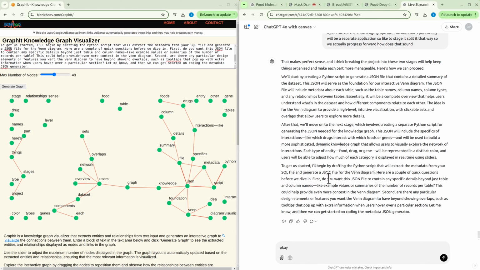Those are very good questions. The first one, if you want the JSON file to contain any specific data beyond just the table and column, well, yes, we can have a few examples. Eventually, I see the Venn diagram to be interactive. So you can see, for example, to begin with the 10 tables, and then you can click on each table and it will open more and more information about what's in it. And yes, eventually it can show a few examples of the actual raw data in the table.